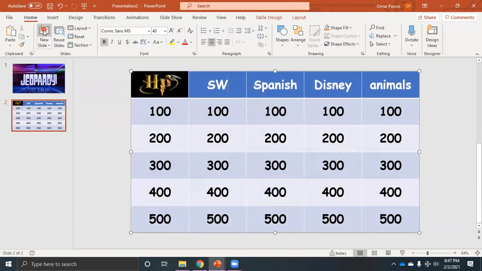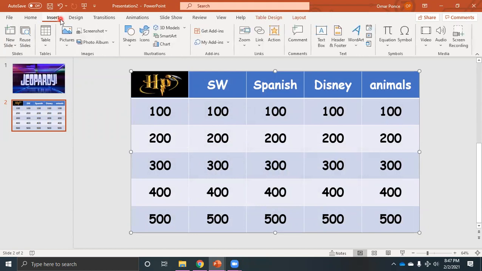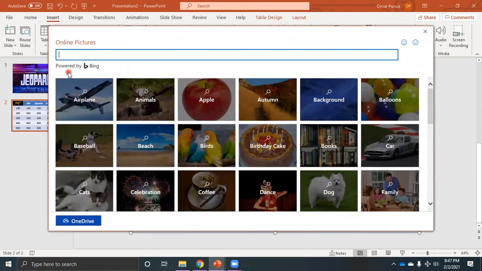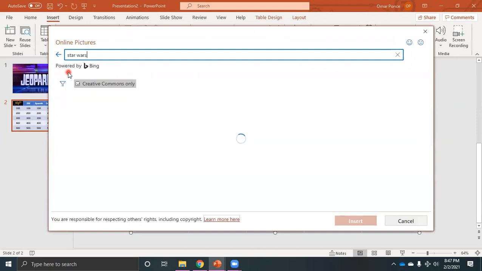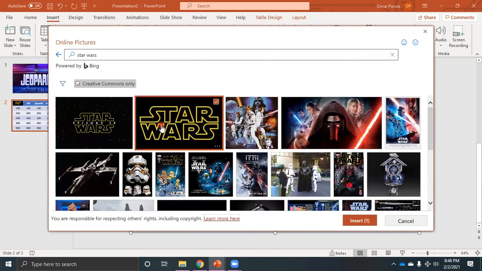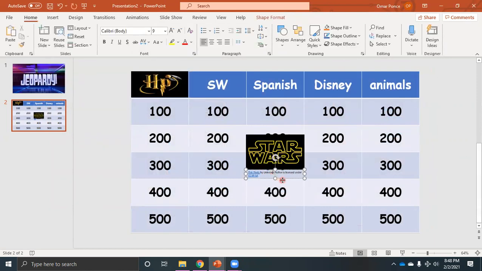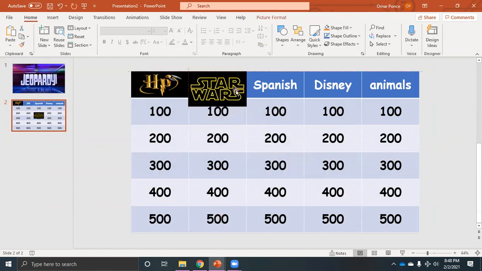Okay, now I'm gonna do one for Star Wars. So I go to Insert, Picture, Online Picture, and then Star Wars. And then I just want the main title. And then again, we have that annoying text. So just click outside, then click on the very edge of the text and then backspace. And now you can put this back here.